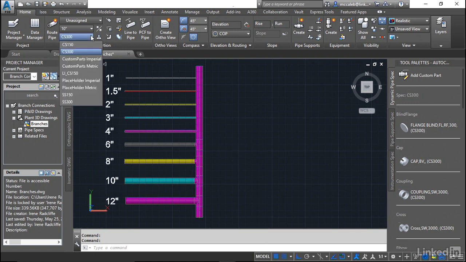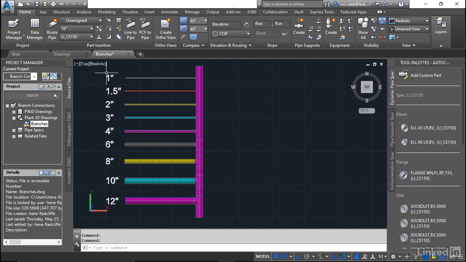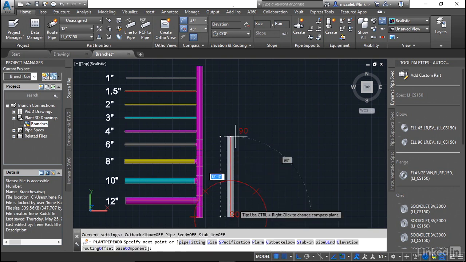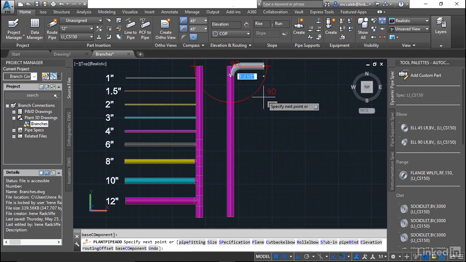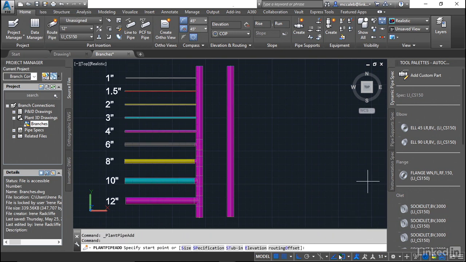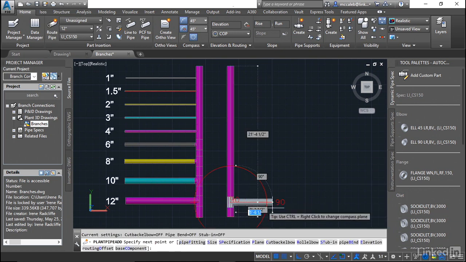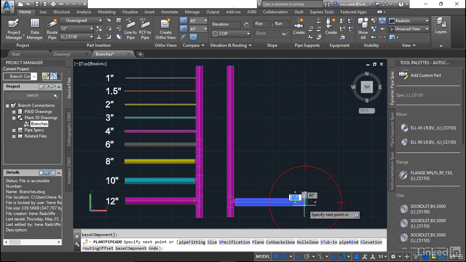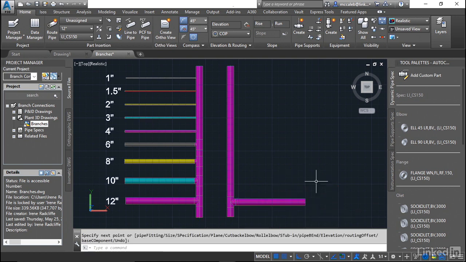So to test, we're going to come up to our specs here, and we're going to choose our LinkedIn CS150. So we're going to run the same header so we can make a direct comparison. So we're going to come up and we're going to select our 12-inch pipe, and we're going to route that pipe. So let's start making some branch connections. We'll make our 12. And you'll see it's placed a T.